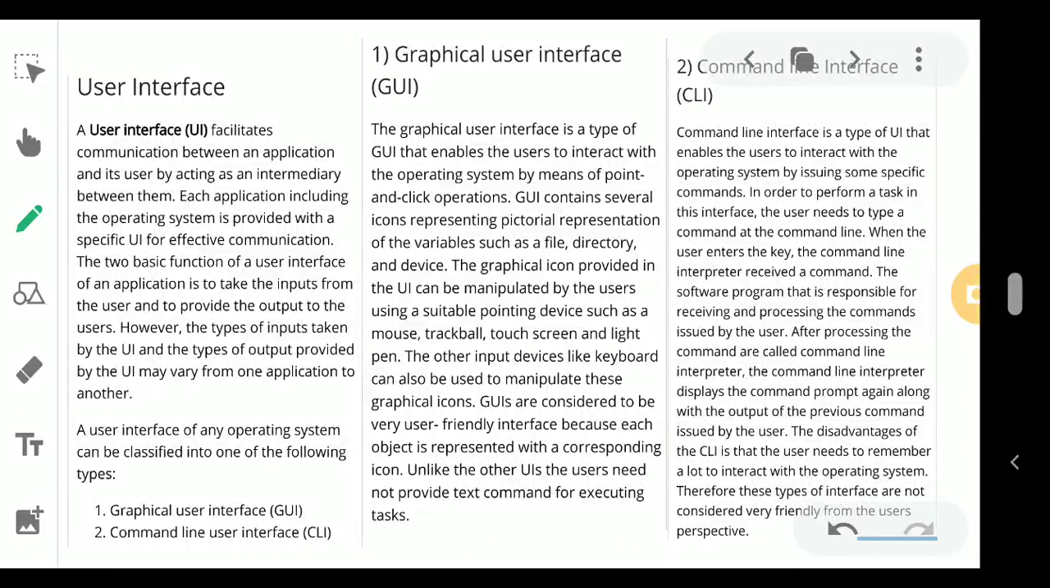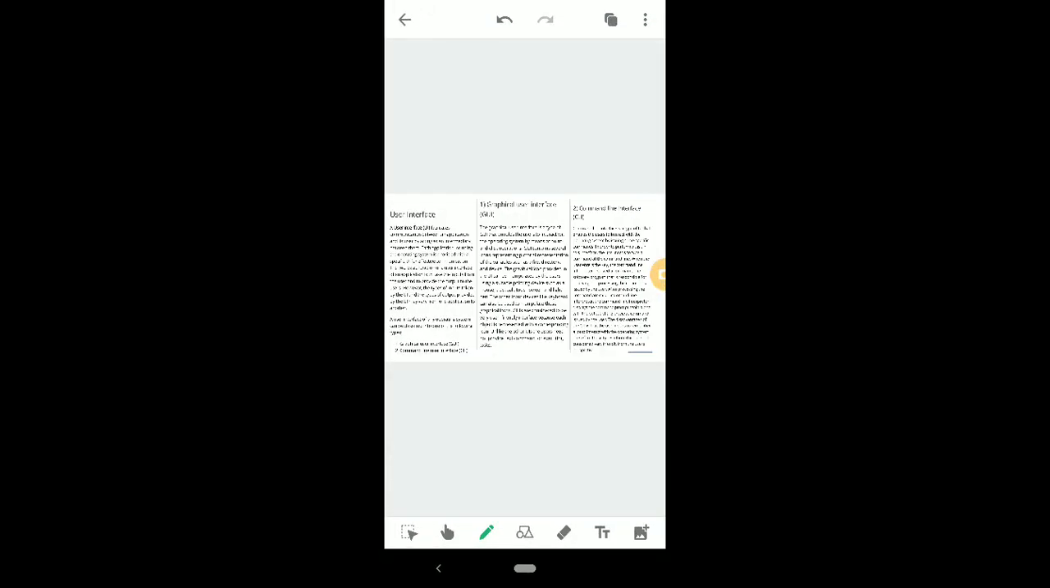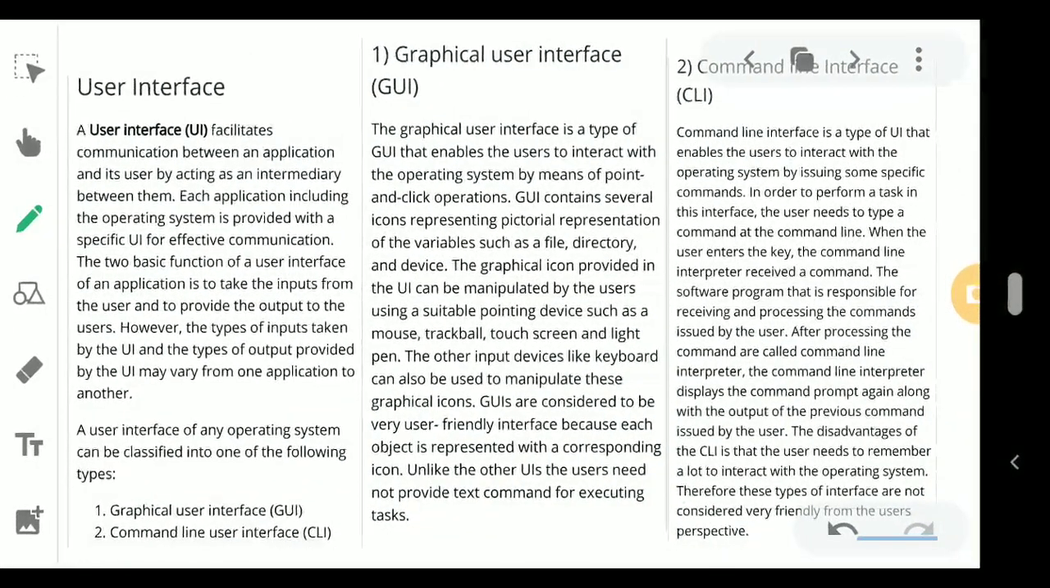Let's first talk about the graphical user interface, which you are mostly familiar with. The graphical user interface, or GUI, is a type of UI that enables the user to interact with the operating system by means of point and click operations. A GUI contains several icons representing pictorial representations of objects such as files, directories and devices.